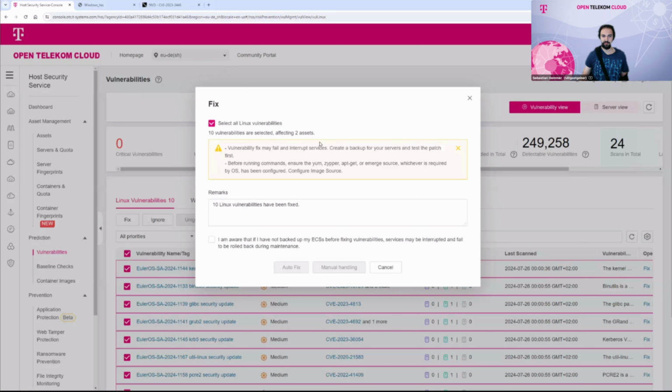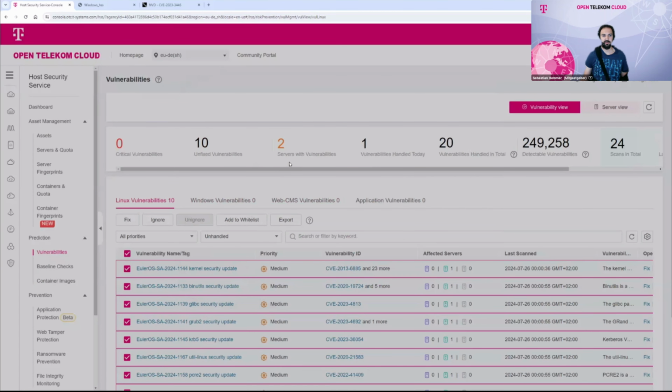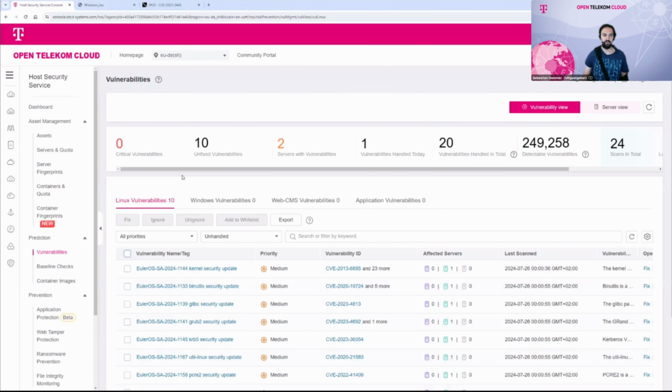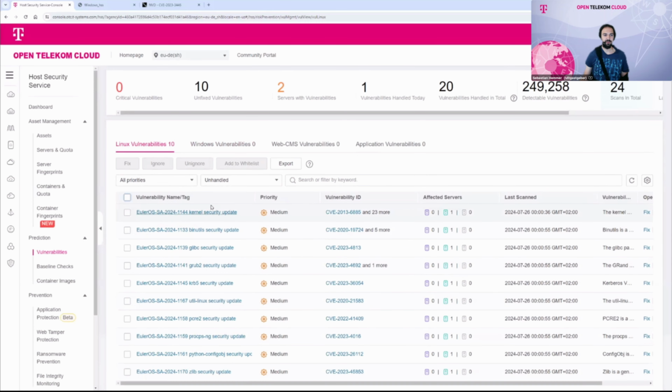Of course, keep in mind, simply fixing this via this option might cause risk. Back up your systems or consider reinstalling it from scratch. But it gives you a very good overview about the vulnerabilities you have and how critical they might be.